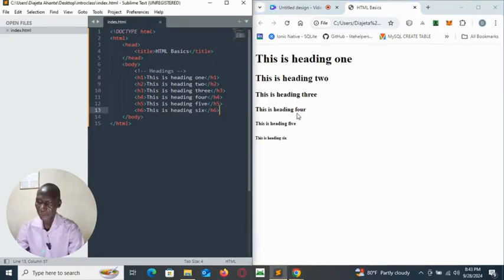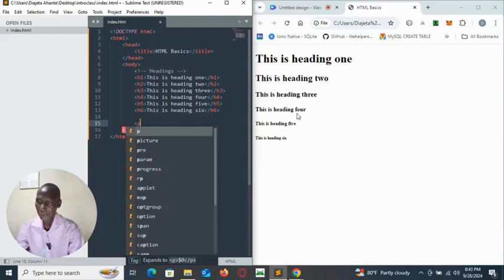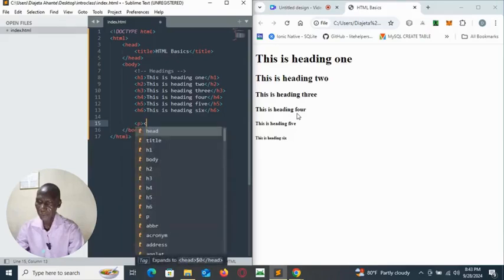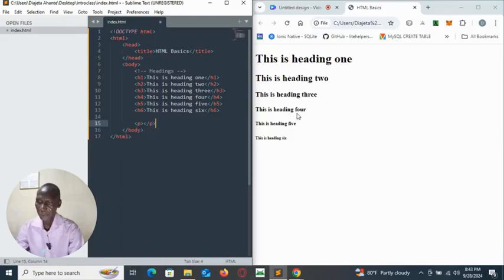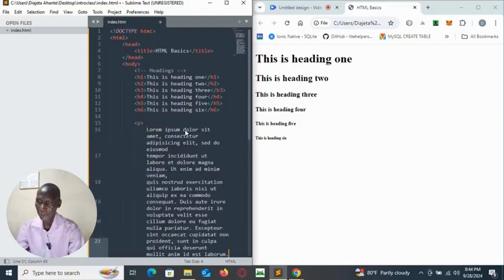Now the next tag we look at is the paragraph tag, the P tag. The P tag is the paragraph tag for displaying a block of text. I'll show you one quick way to get a block of text instead of typing, just for testing purposes. Just type lorem, then tab.